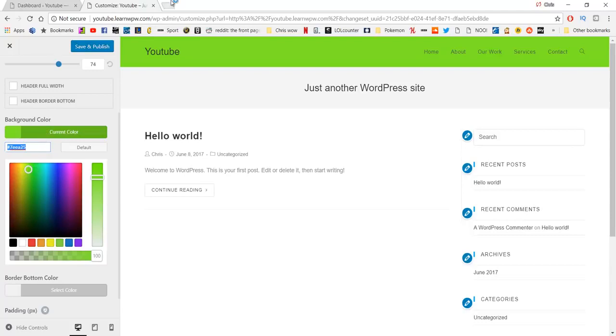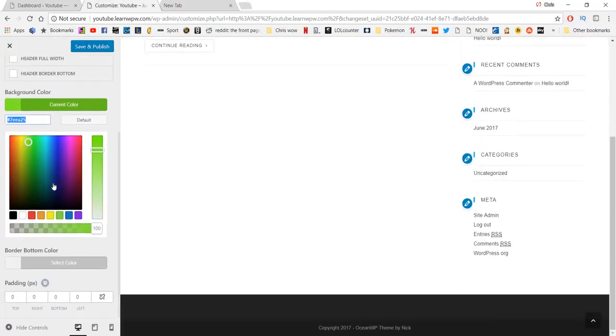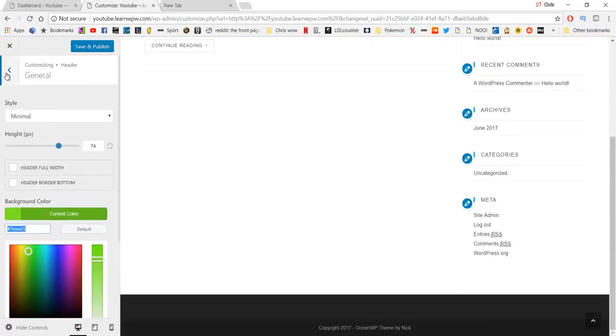So I'm just going to open up a new tab and paste it in there for the time being. And I'm actually just going to go for that green and see what that works with there. So that was that bit done.